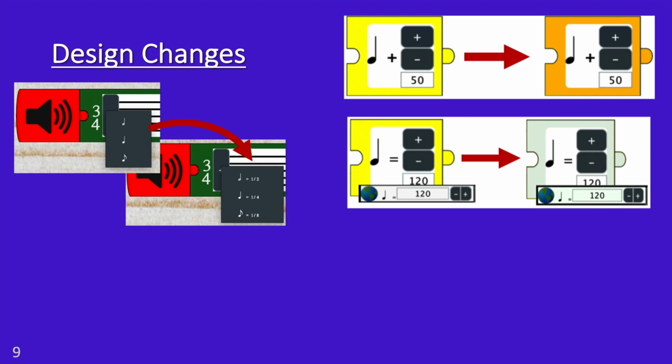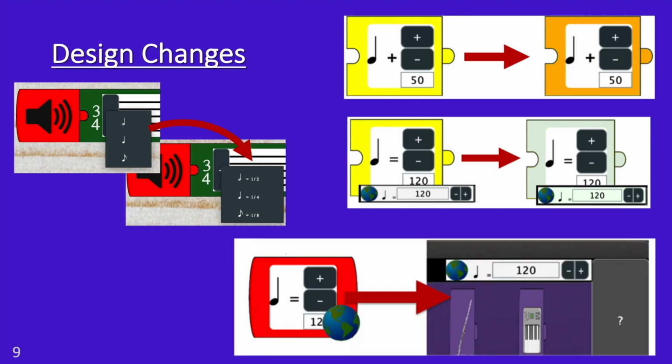Although the category they were in was clear, some were changed to be slightly different. The use of a global tempo block was cumbersome, so was switched to a widget placed at the top of the interface. This made it more obvious that the object changed the whole tempo.